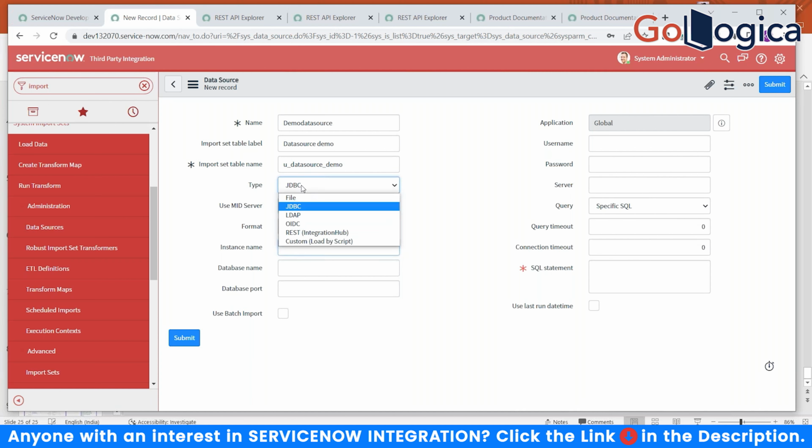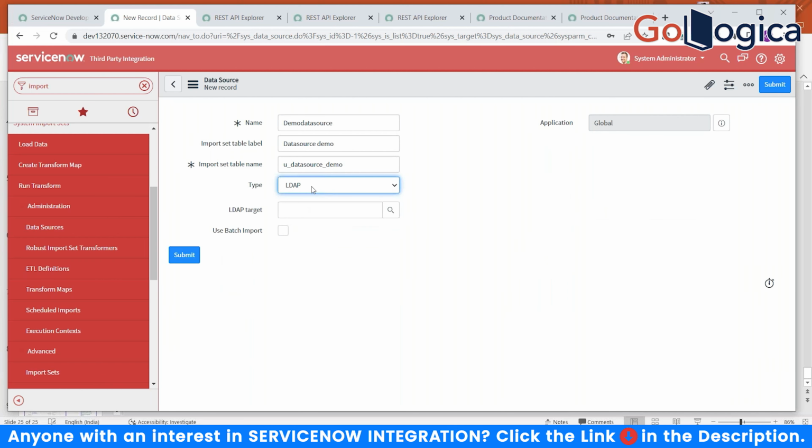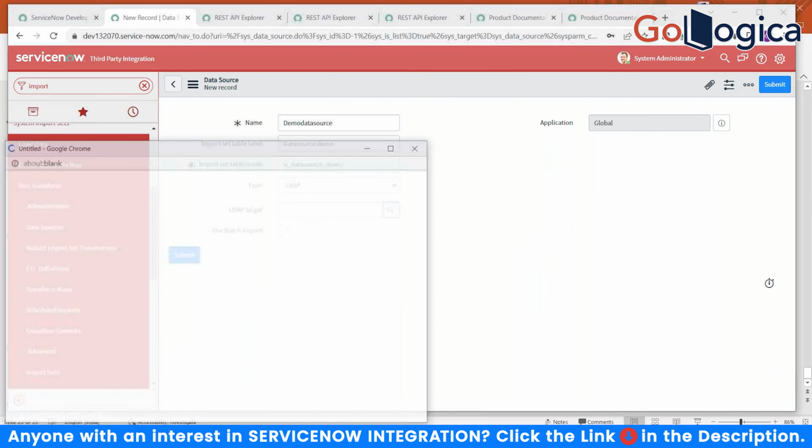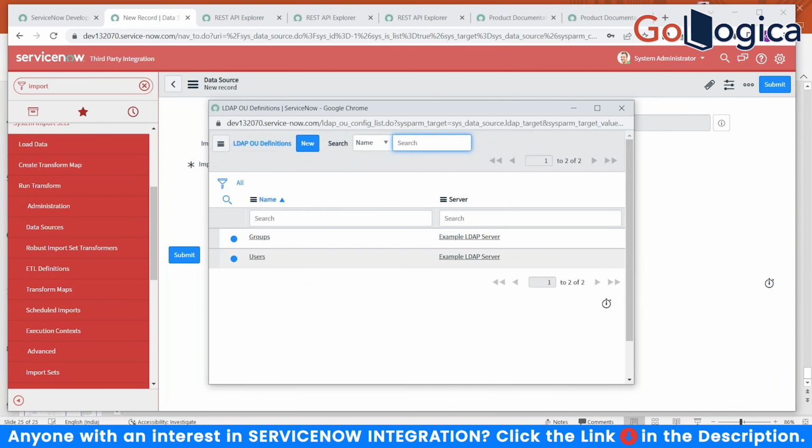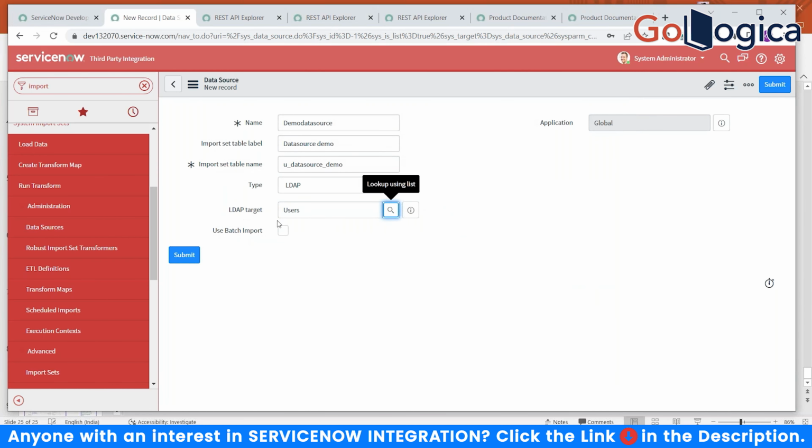Got it. If you are selecting LDAP, then you have to provide the LDAP target. So whatever LDAP you already added in ServiceNow will be displayed. If I select the user, then it will pull all the LDAP users from that LDAP configuration. This is also one of the databases.